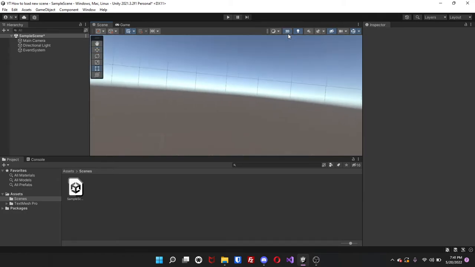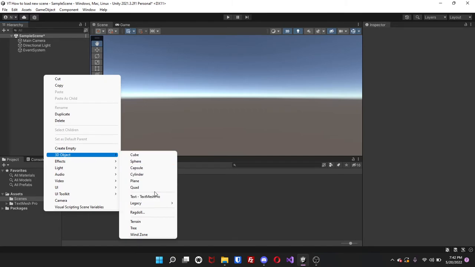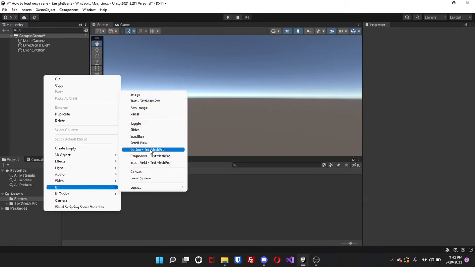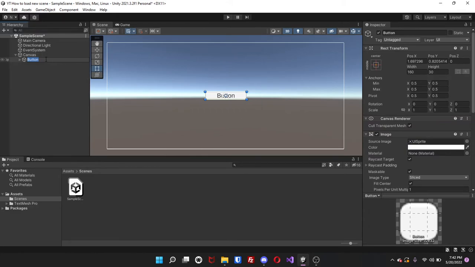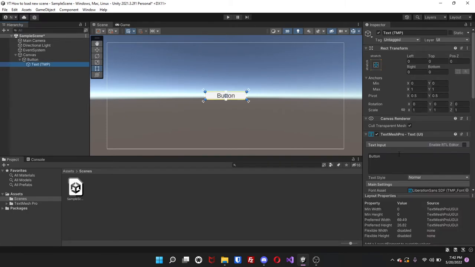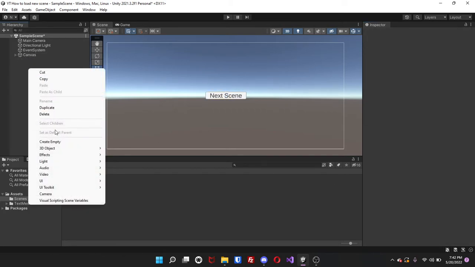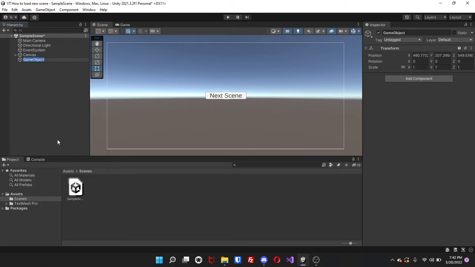I'm going to make sure that this is in 2D mode, and I'm going to right click on the hierarchy, come down to UI, and then click on button. Inside of the button, I'm going to click on the text, and I'll just call this next scene. Then I'm going to right click, create an empty, and this will create a new game object. I'll just call it scene manager object.